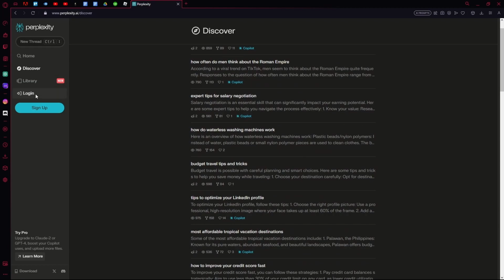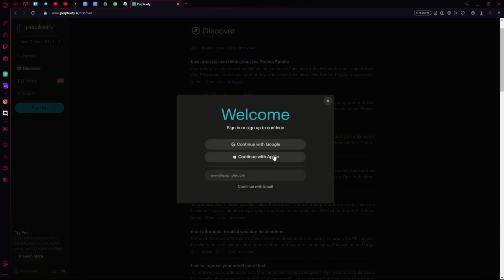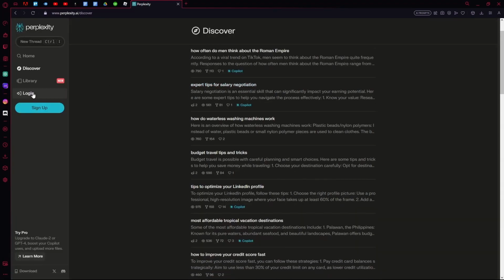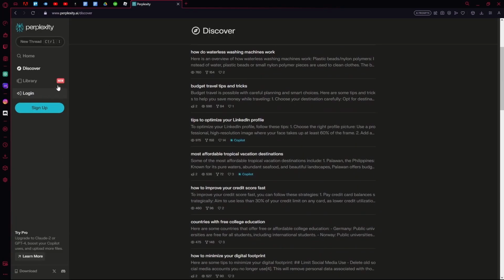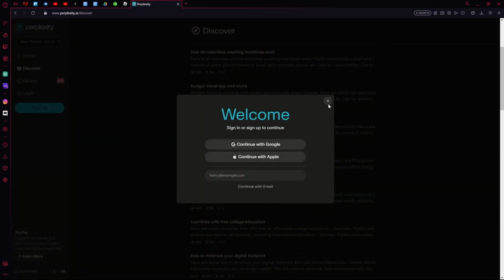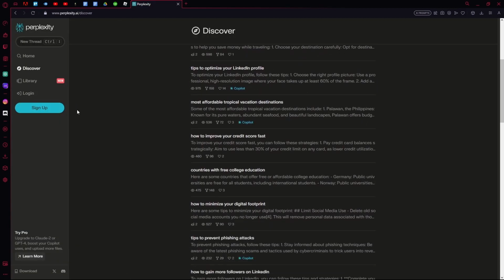But in order to save them, you need to be logged in first. Under that is the login page. You can obviously continue with Google or Apple, or just continue with email. If you don't have an account, you can sign up by hitting this blue sign up button. It's the same process.